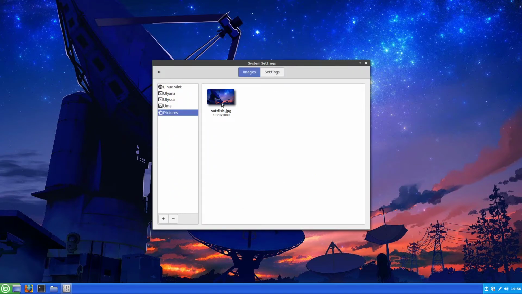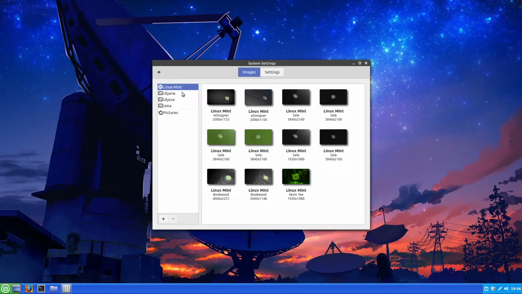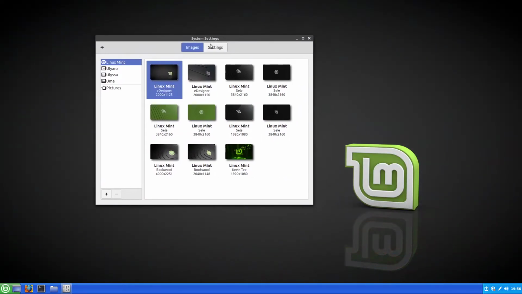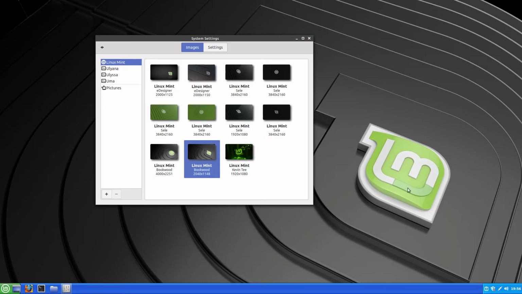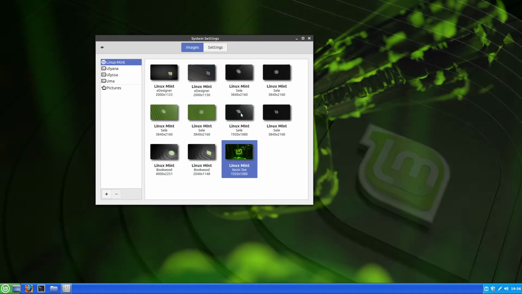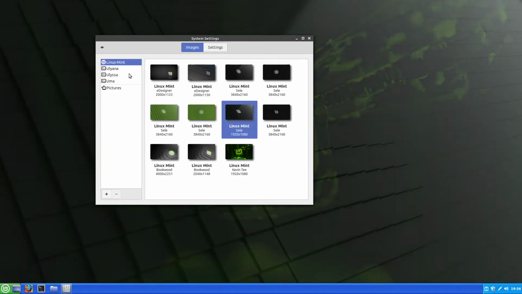And as you can see, I have like the pictures folder. These are different folders with different Linux Mint backgrounds. You can choose from any of them. That's a stock Linux Mint background. You can choose. I'm just not a fan of that little symbol. It's kind of annoying. I don't like it. I don't know why I don't like it, but it just doesn't impress me.